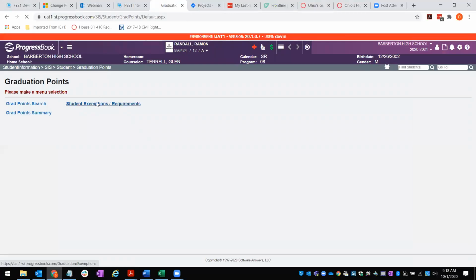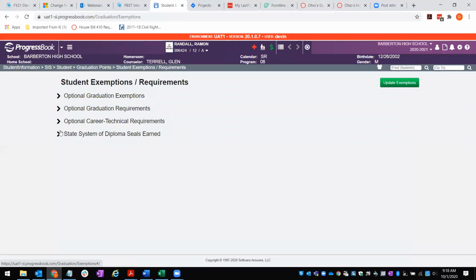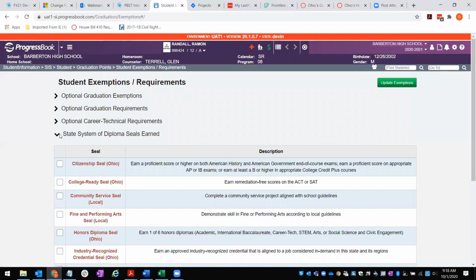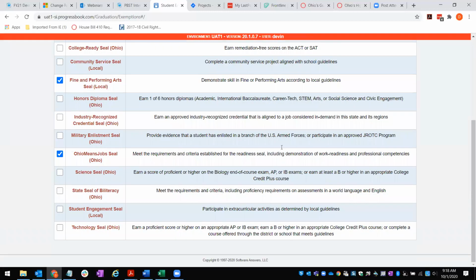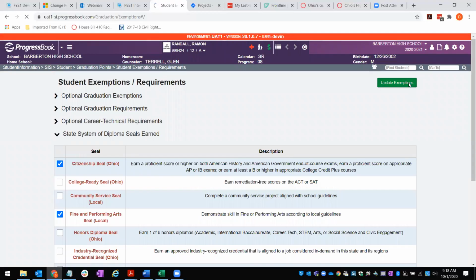and I click under the student exemptions and requirements, down here, this last one, you'll notice all of these options open up. They're closed when you open the page, because he does not have anything marked under any of them at this time. But if I click the caret for the state system of diploma seals earned, I can select whatever seals this student has earned. Go ahead and mark 3 of them. And then I'm going to click update exemptions here.